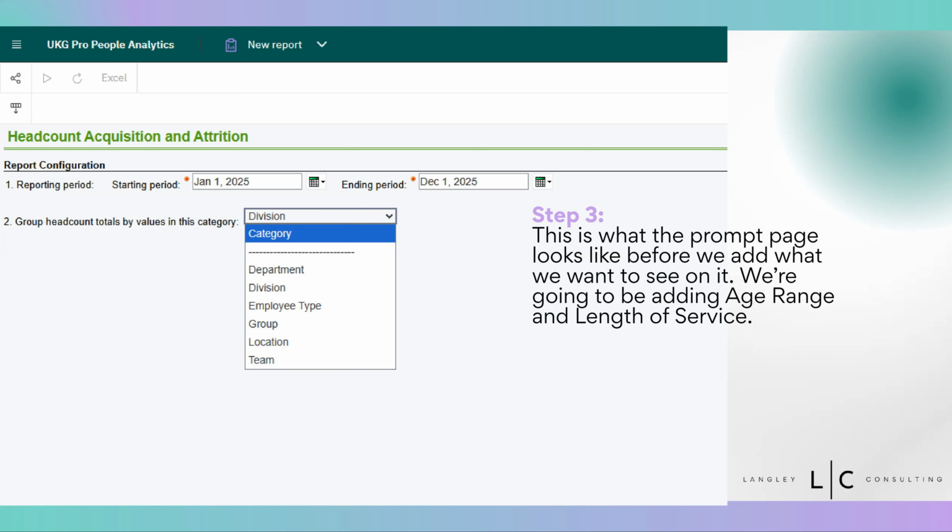And then secondly here, this allows you to group headcount totals by the values in this category. Now, this is what our main focus in this video will be. It's going to be adding groupings that we want to summarize turnover by. So it's either going to be by department, division. Yours might be labeled slightly different, and I'll show you what the background of that looks like. We're specifically going to be adding age range and length of service. It's often one of those popular requests we get to group or report out on turnover by those groupings, and I'll show you an example of that.